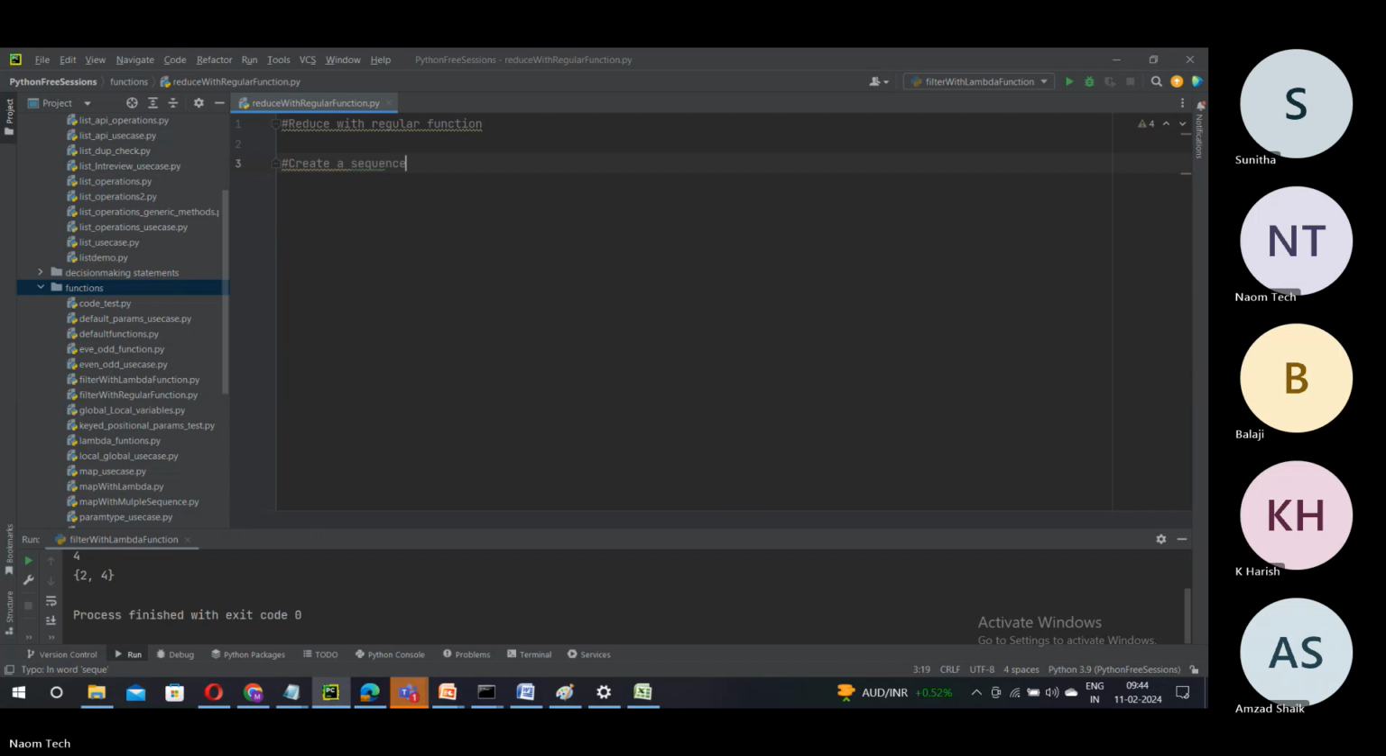Step two. So what is that sequence? Anything, just some L1 equal to some group of items, 1, 2, 3, 4, 5, or you can choose whatever you want. It's up to you, friends. So this is step one. But before that, what is it that we should do?